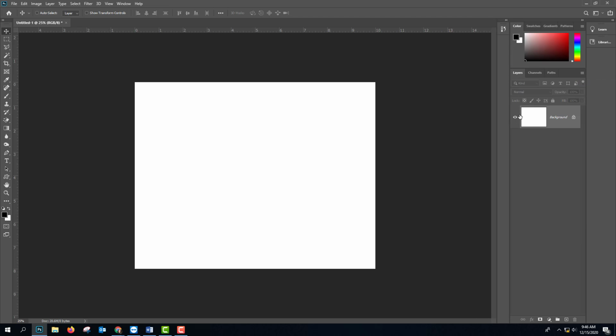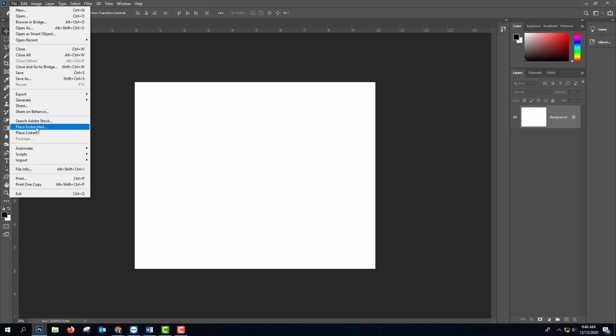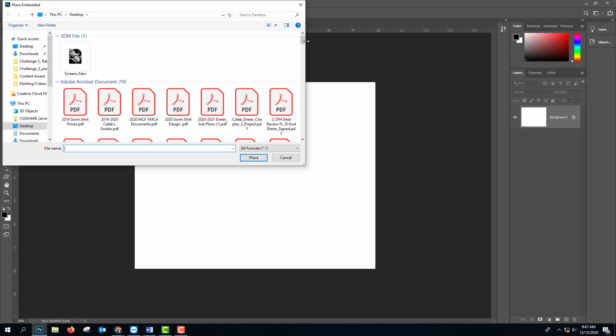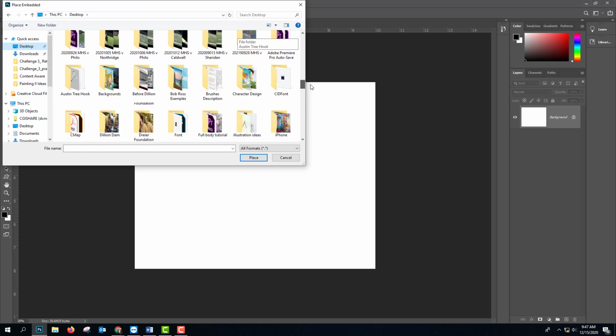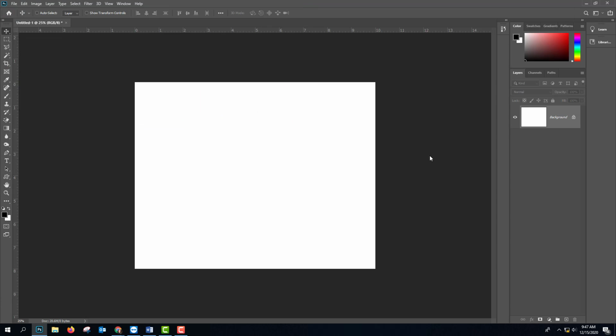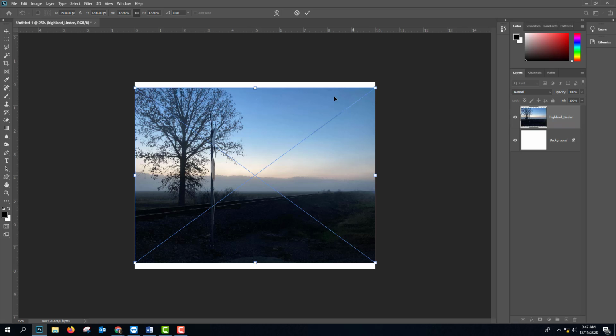So I've got a background layer that's opaque and it's white, but I'm going to bring in an image here. So I'm going to File, and I'm going to Place Embedded. That way it's in the file, and I have one here that I shot on the way to work one day, and we'll use that. So I'm going to place that in.